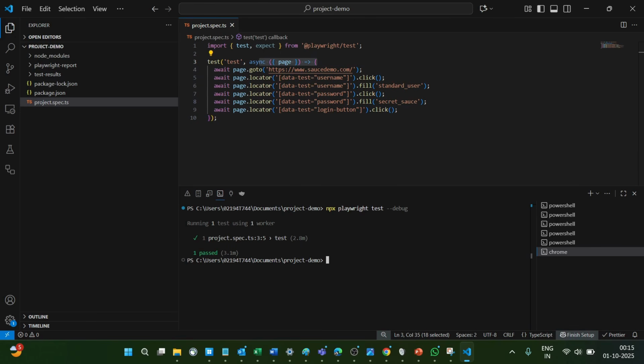So this way we can validate or debug if any of the locators, or if anything is going wrong. Then we can click on the step over button and check step by step where exactly the code is failing, and we can rectify, debug it, and complete the execution. So this is all about Playwright Inspector.